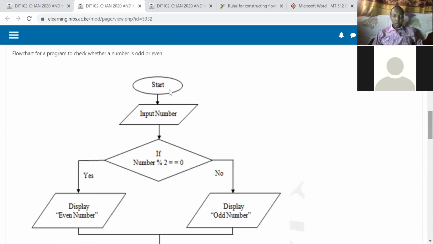So start. Here you can have start or begin, any can do. Then input a number. We're only entering one number. And I want us to be very keen with the symbols that are being used here. So start, input a value. So if the number that you have entered, this is now our condition.